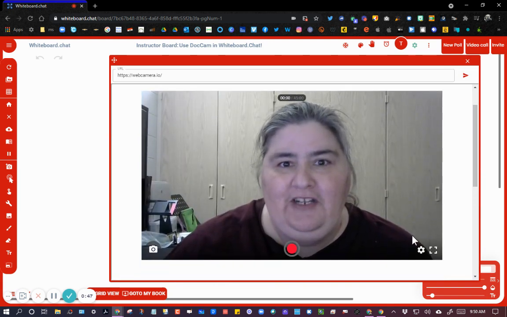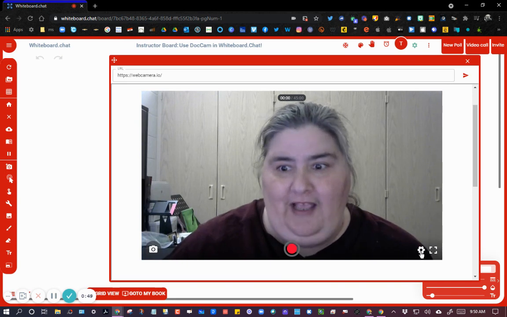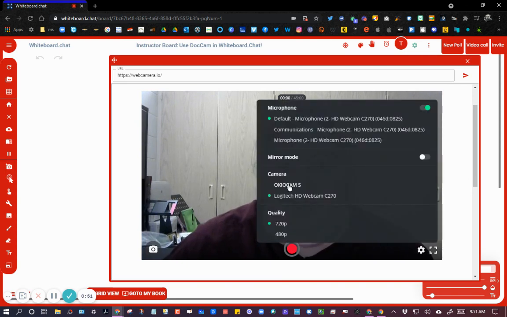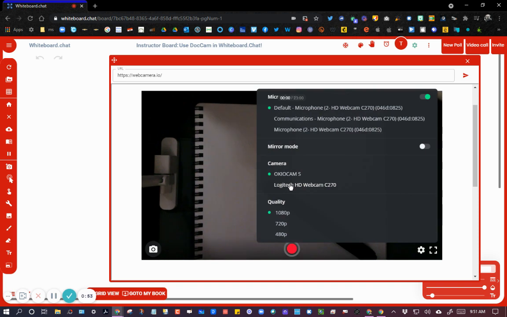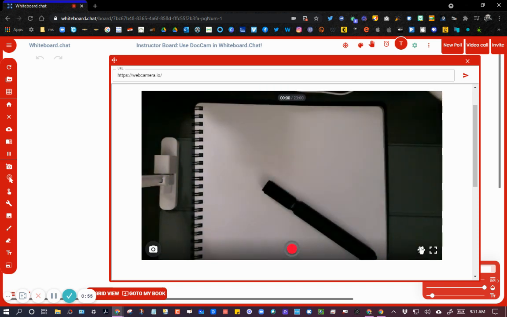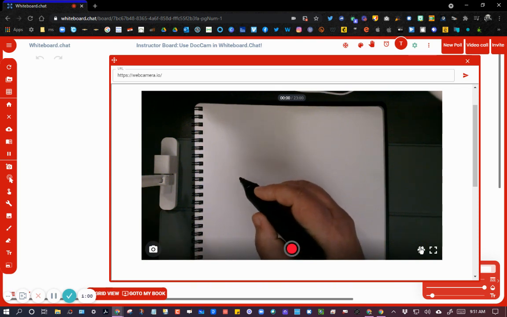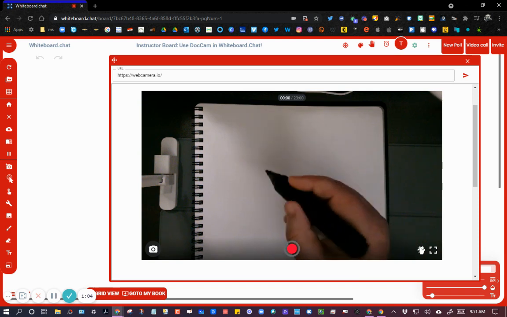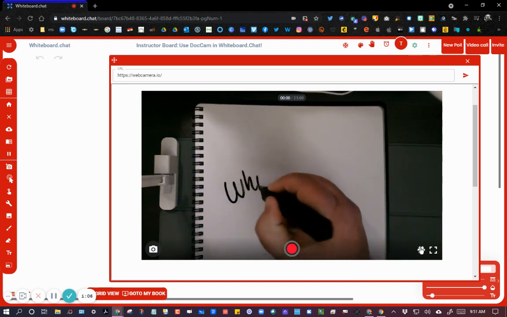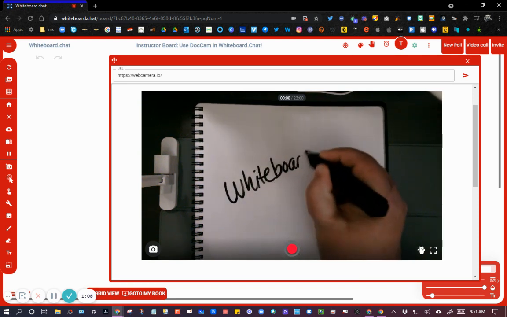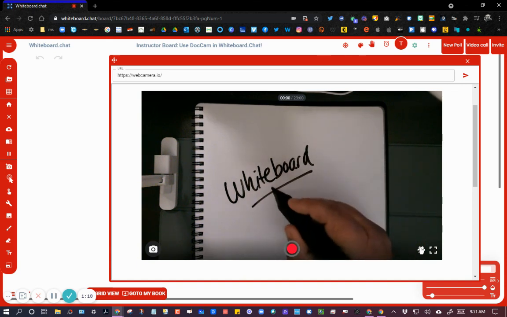But if you go down here to the gear in the lower right hand corner, I can choose my Okio cam. And now I have my doc cam on my whiteboard. So I can mix in regular whiteboard tools on a website, or I can actually have a whiteboard right here. And I could use manipulatives down here or whatever I needed to do. But that way I can use my doc cam with my whiteboard.chat.